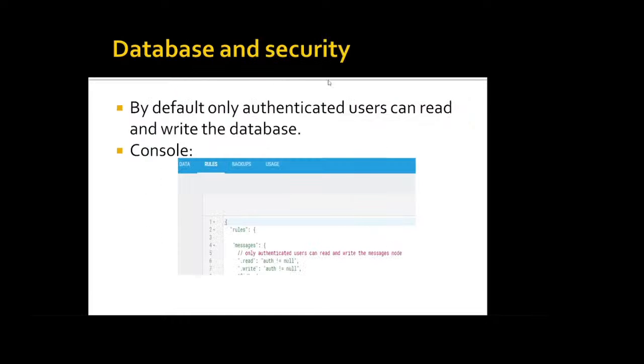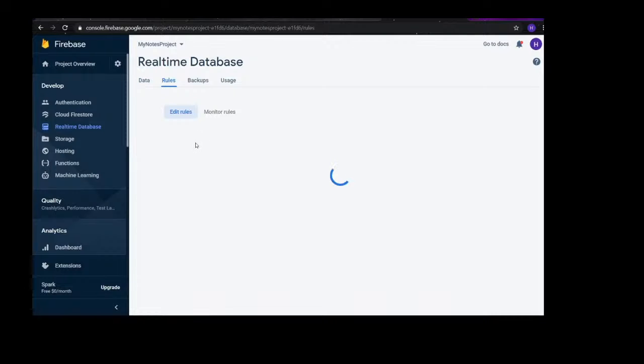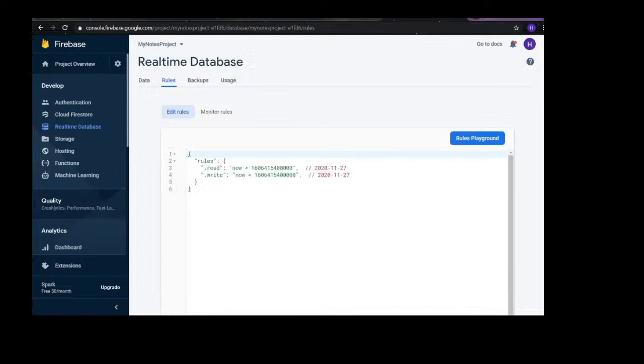And now database and security. By default, only authenticated users can read and write the database. So this is the real-time database console, and these rules are auto-generated. I will show you that. So this is the real-time database we have been working with. I will just go to the rules over here, and then it will show up.